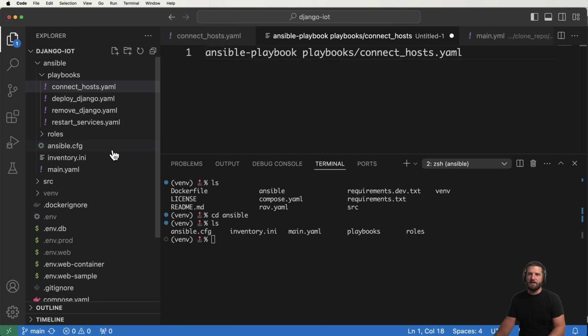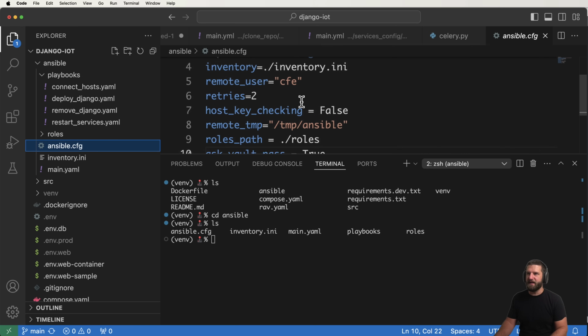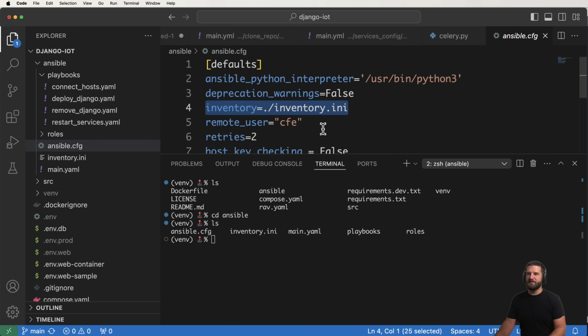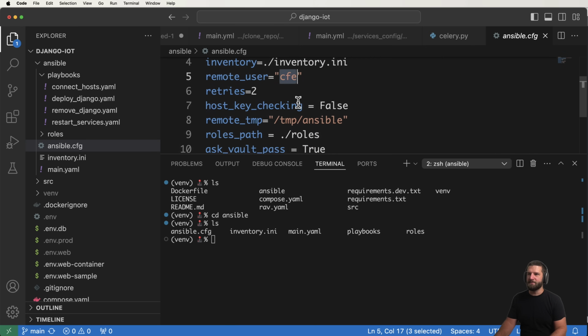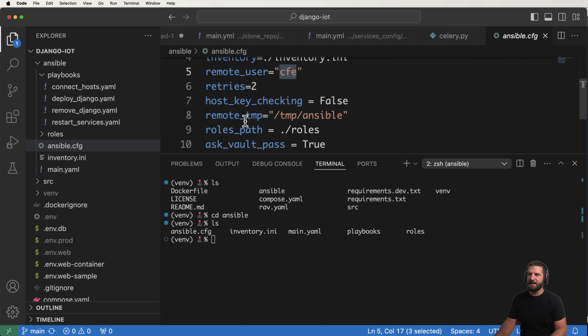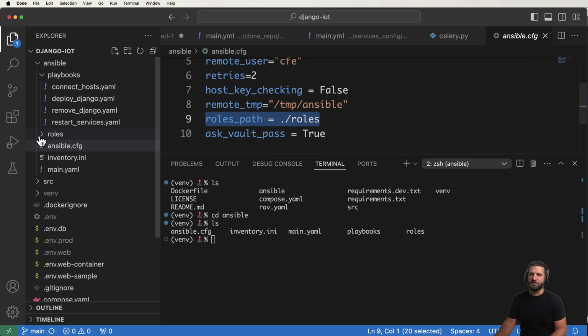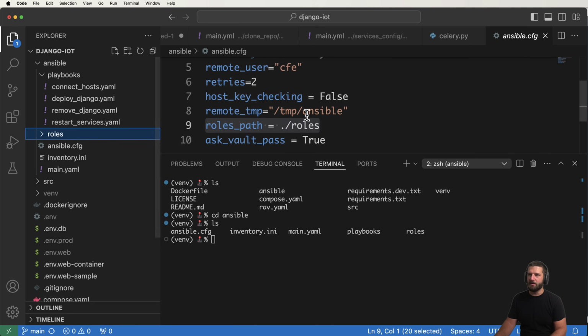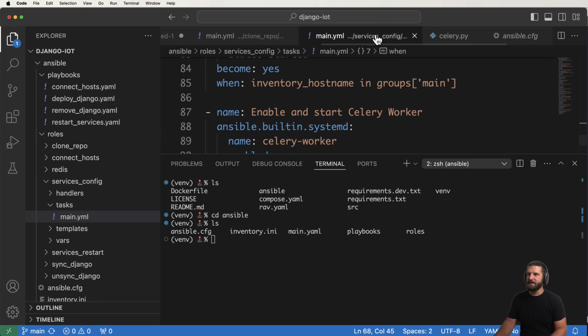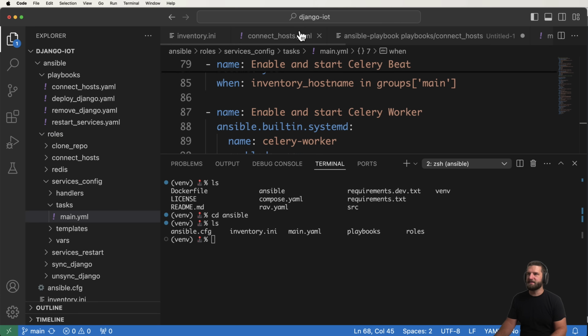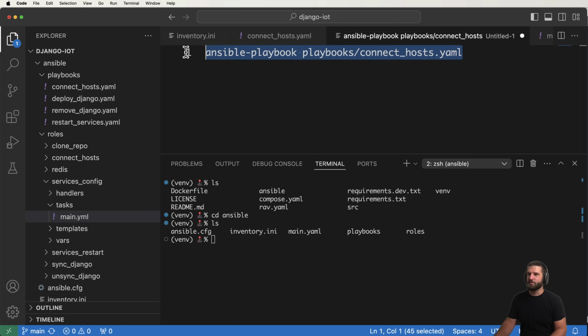Now, the reason I actually don't need anything else has to do with ansible.cfg. It's automatically going to look for the inventory file. It's automatically going to use CFE as our remote user. And then it's got a few other connections that it's checking. And it's also looking for roles in this folder right here. Cool. So with that in mind, I'm going to go ahead and now run our command that I just wrote out, which is this one right here. And we will go ahead and connect our hosts.